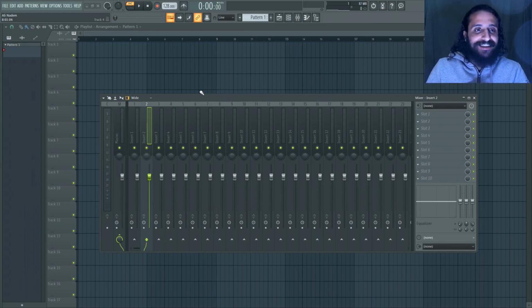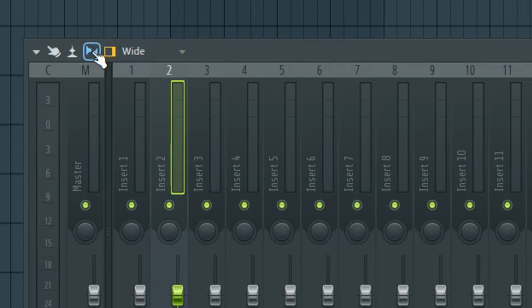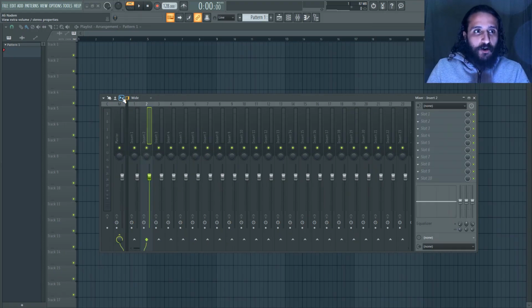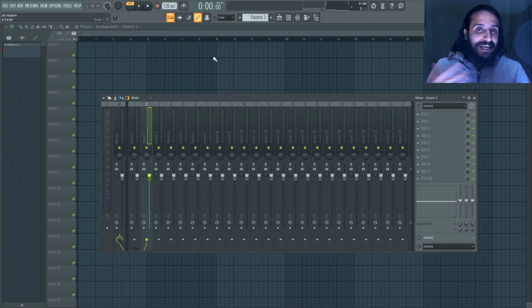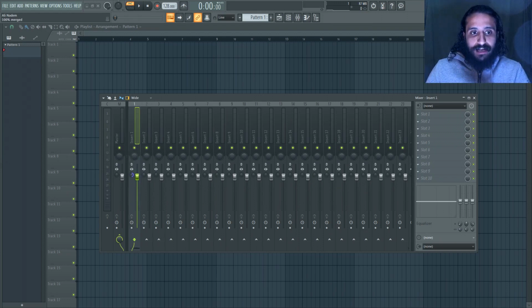It's so simple, guys. It's just right here on the mixer, and it says view extra volume / stereo properties. Now, this is so simple. I was like, should I even make a video for this? But I know a lot of you guys might just misclick this or accidentally click on that. And when you do engage this again, you're gonna have those extra options there to be able to see the stereo properties on your track or tracks, whatever you're doing.